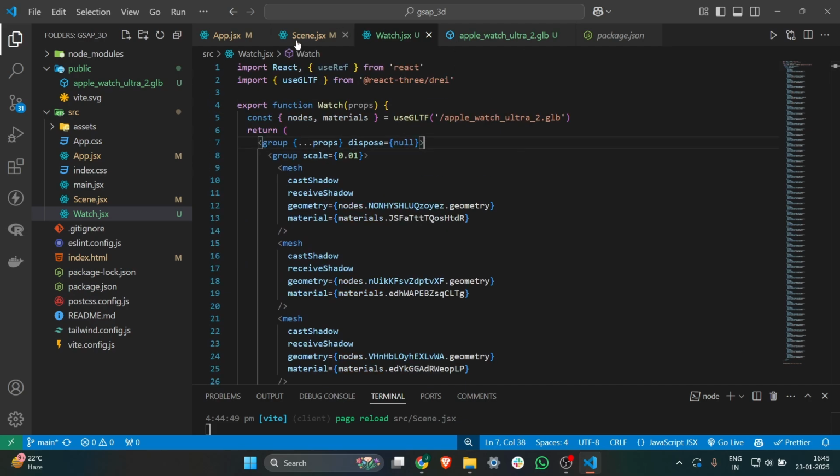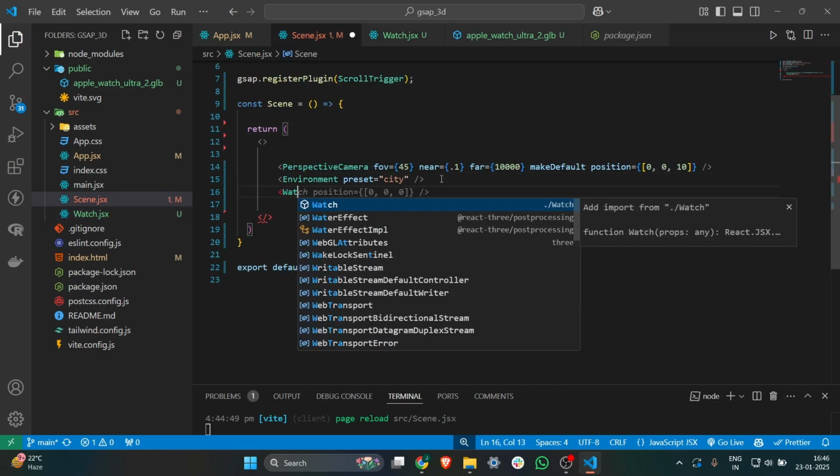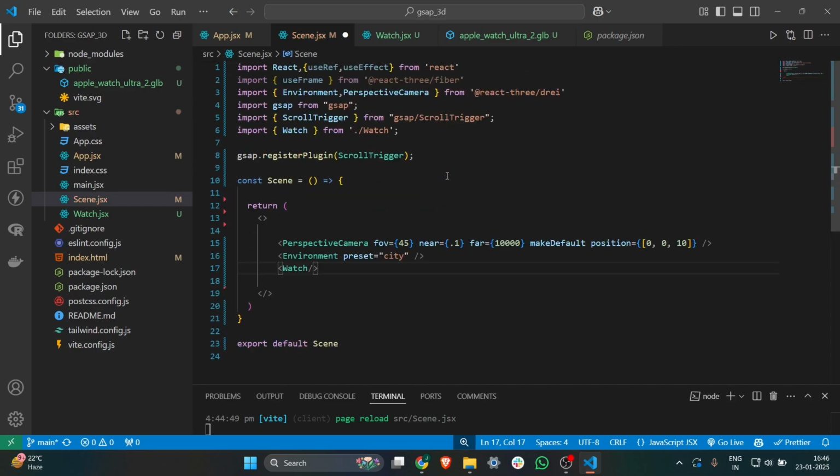The only thing left is to add this watch into our scene. How can you do that? Very simple. You just have to write watch. That's it, and you will see it is automatically imported over here. If it doesn't, make sure to add this line over here as well and save it. And now hopefully we will see the watch.